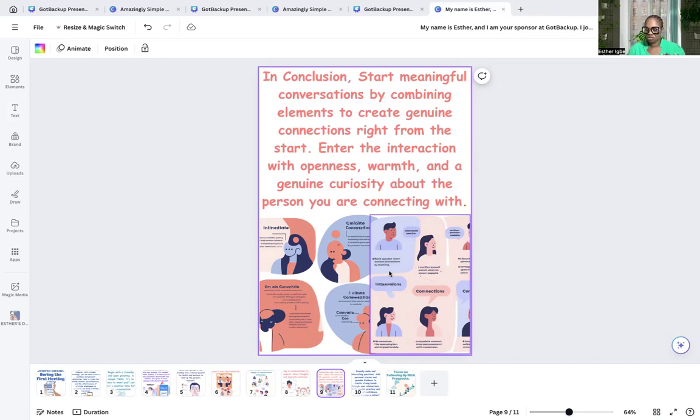When you show interest in people, they feel it, they know. If you start a conversation and build friendship before you introduce your business, the person you approach knows that this person wants to tell me about a business, but now you try to become friends first. That is a good thing. Enter the interaction with openness, be open-minded, with warmth, make it very interesting, and with a genuine curiosity about the person you are connecting with.